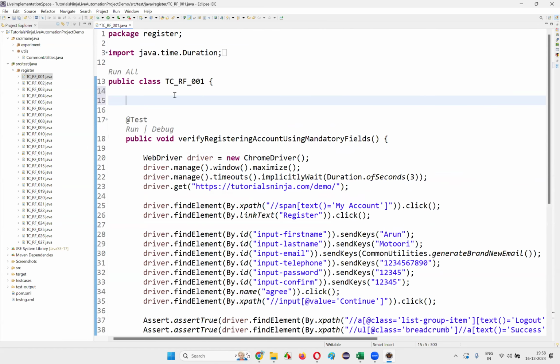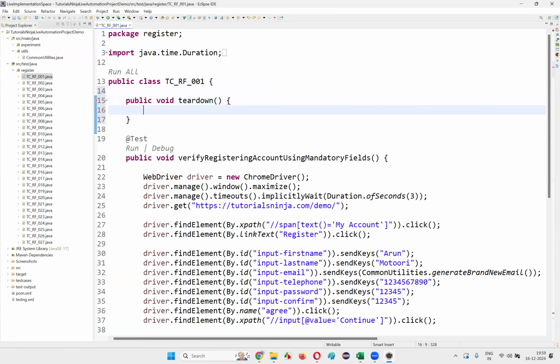To solve that problem, I'll create one method anywhere inside this class. You can create it either before the @Test or after the @Test. The placement doesn't matter, guys. I'm just typing here, which is comfortable for me. So here: public void tearDown.